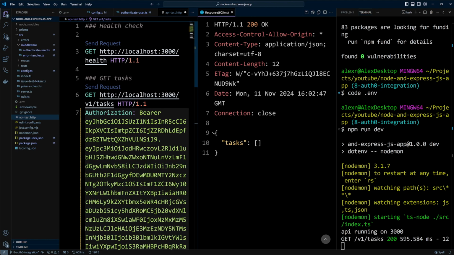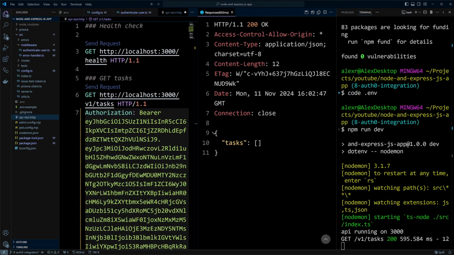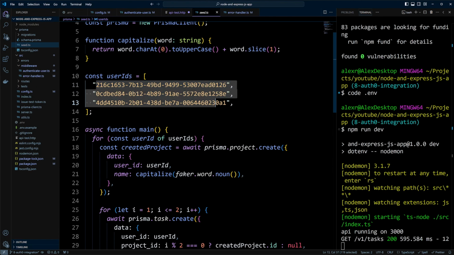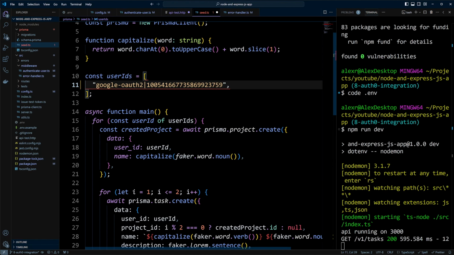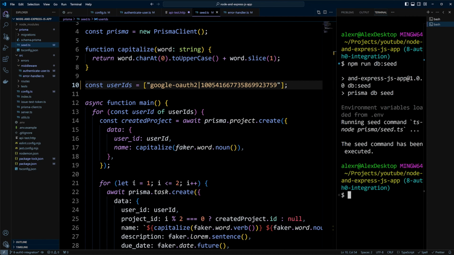Let's go ahead and create tasks for that user. We will copy the value of sub-property from the Auth0 Authentication API debugger and use it to seed the database. We open seed.ts file in Prisma folder and paste the user ID and save the changes. Open another terminal window and run npm run dbseed. The seed command ran successfully. Now we have tasks and projects for this user.